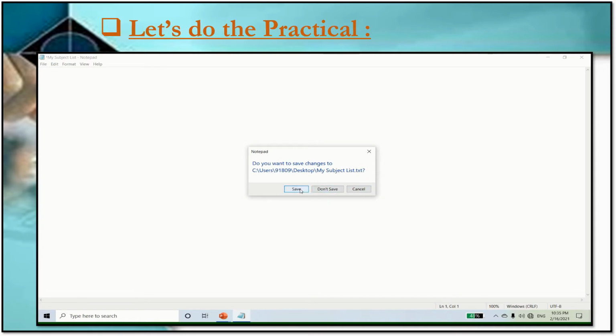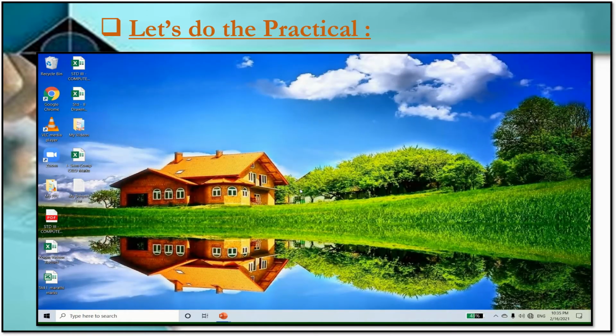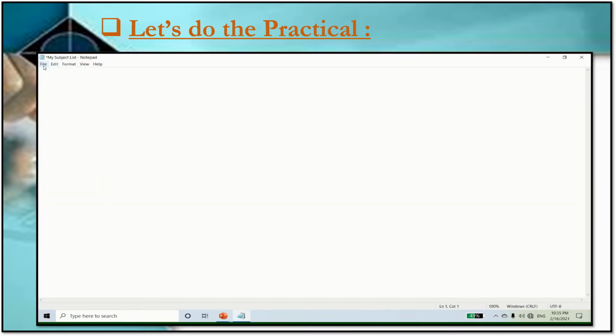So I want to save, I will click on Save. So here you can see I have saved my file, my drawing list. Here you can see I have saved my file.